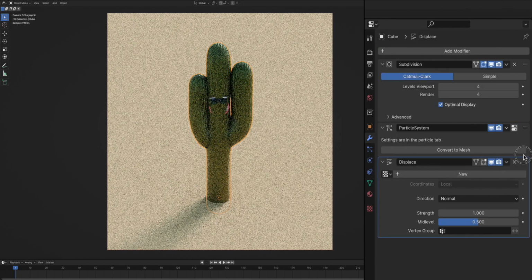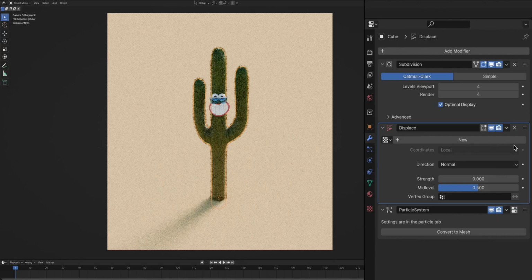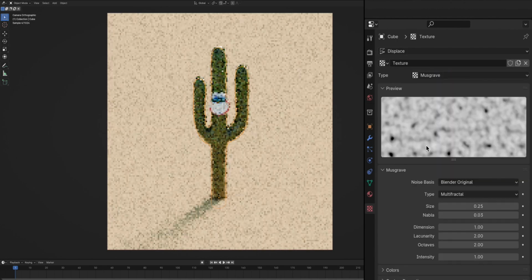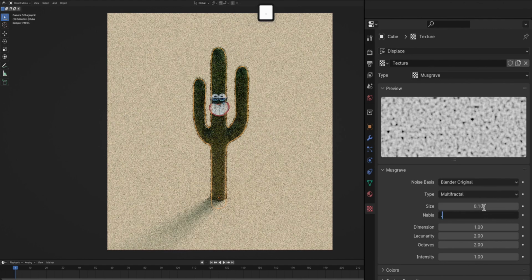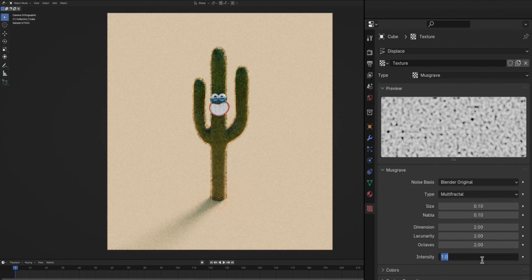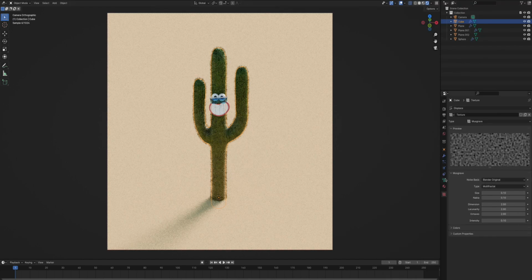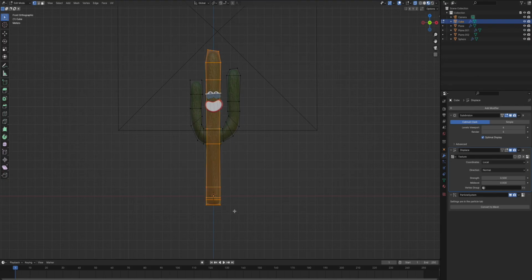Lastly, we'll add another displacement and set the strength to 0.5 and mid-level to 0. Add a new texture and click on the Edit button. Change the size to 0.1, Nabla to 0.1, and Dimension to 2. Also lower the intensity to 0.1. With the distortion applied, it's always a good idea to adjust the shape again and make sure your character looks spiky good.